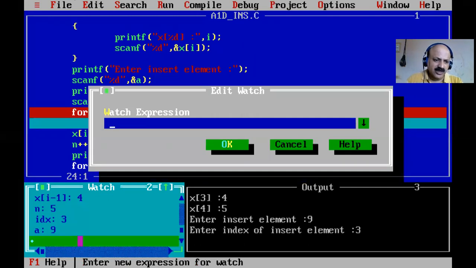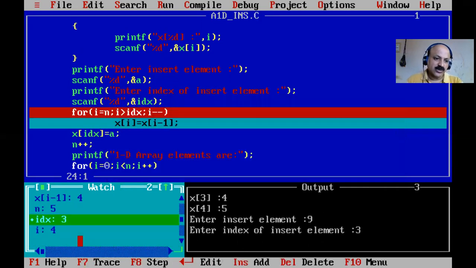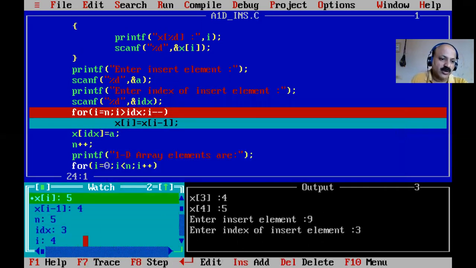So yes, the new element is not required. We have to know very well. So I remove and place the I. So you can look here, I is 4 now. First 5 is there. Now I is 4 and minus 1, so 3 stores 4. So 4 is taken to the 4 index, that is the shifting here.